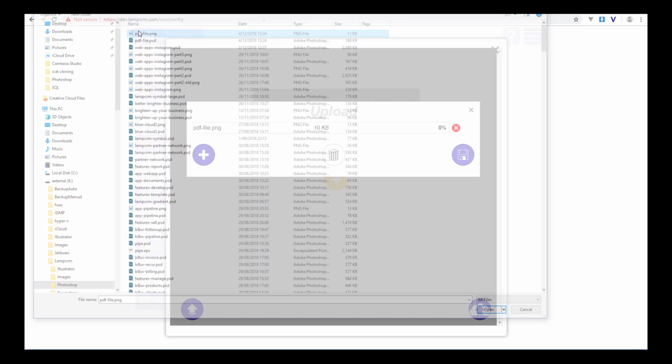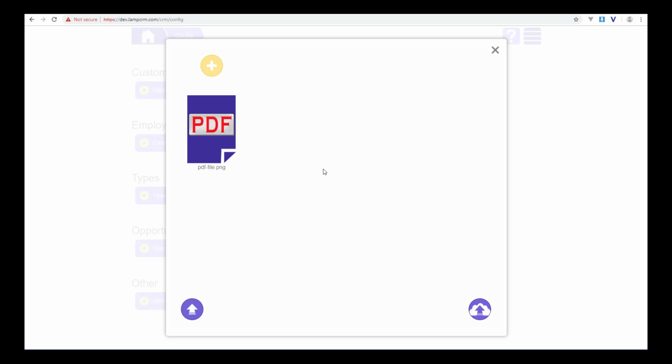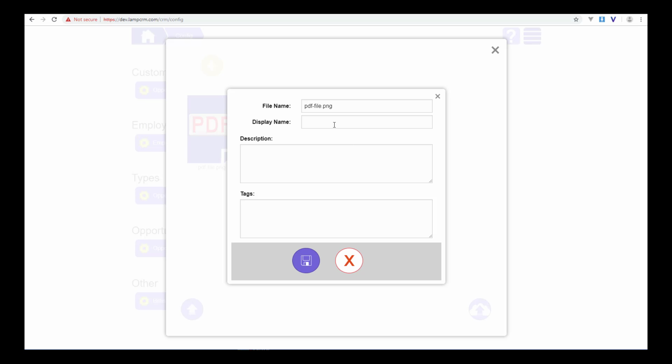I have one here, uploaded. It's been successful. You can close the interface. So that's the file image that will represent PDFs. There is one more step required though, and that is to specify which extension the image is to be associated with. To do this, you right click, edit details, and just specify the extension. So this image will be associated with .pdf files.